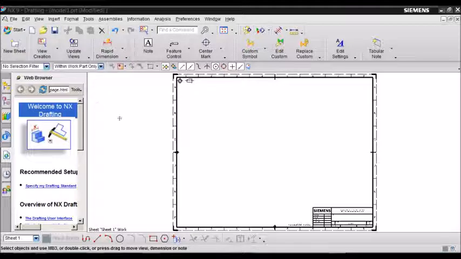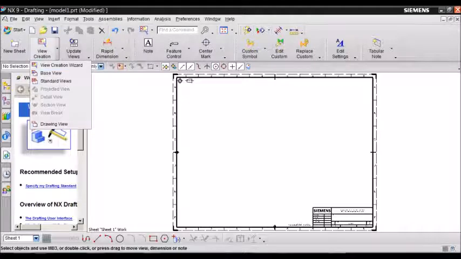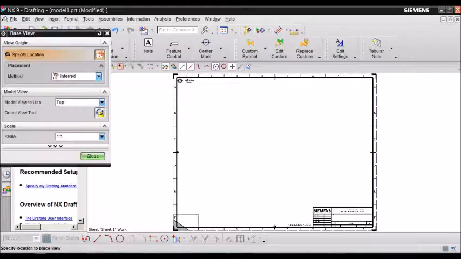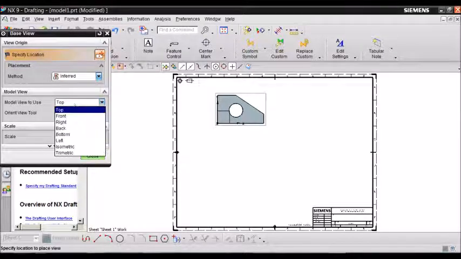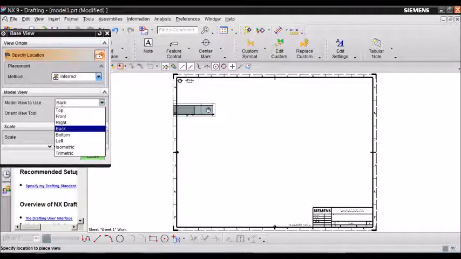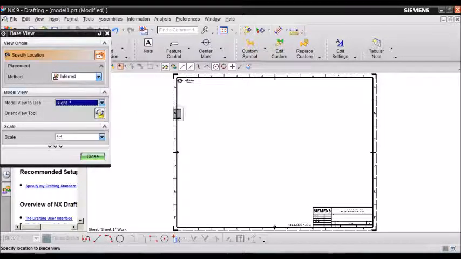Now, we will create different views of the model that we just previously created. So you go here next to New Sheet, go to View Creation, and click this little arrow, and select Base View. This is to add different views of the part you just created. Now, as you can see here, on Model View, it tells you the view that you are using. In this case, we're using the top view. You can also select the back view, or the right view, or any other view that you need. You can also create your own view.